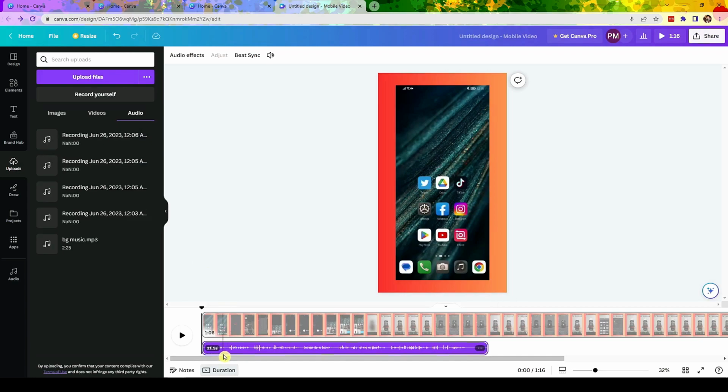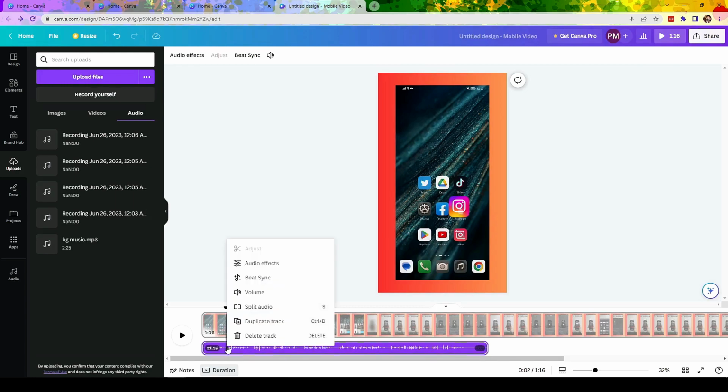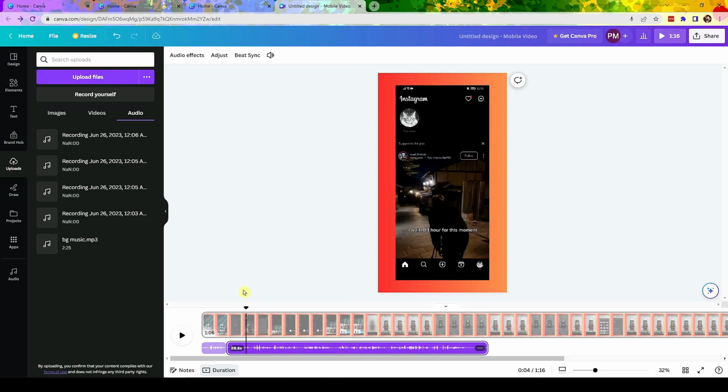You can play and check if the audio corresponds to the action being done in the video, since this one is like a tutorial. If you need to cut the audio and move it somewhere in the video to match it, just right click on it and choose Split Audio. Now let me go ahead and fix this real quick.